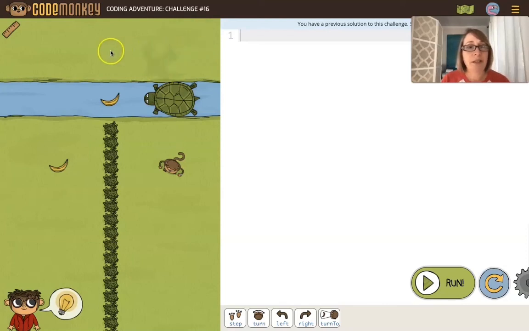Now, let's see how we would solve this challenge. We want the monkey to get the apple in the stream and also the banana in the stream, and also this banana. So the monkey will have to somehow, I think, get on the turtle, have the turtle move across the river, and then go and get this banana also.